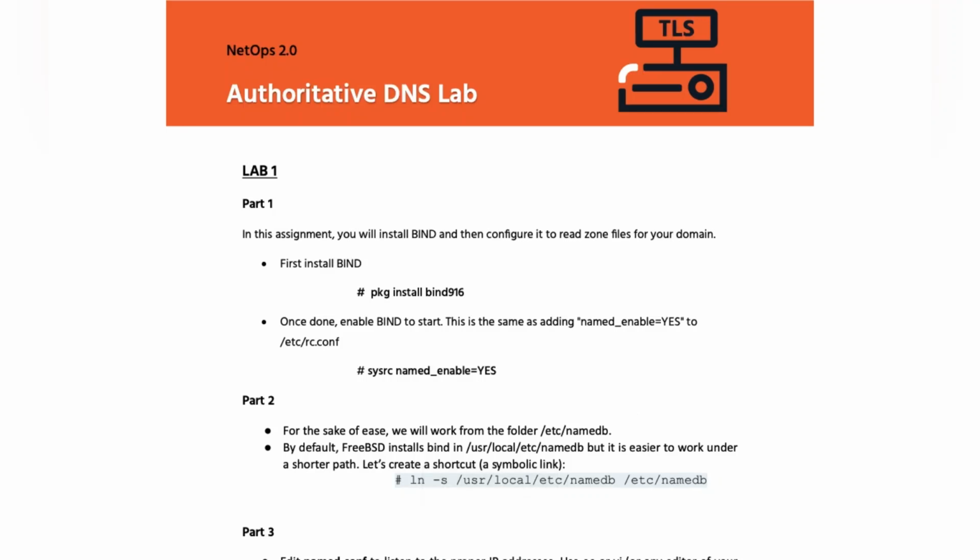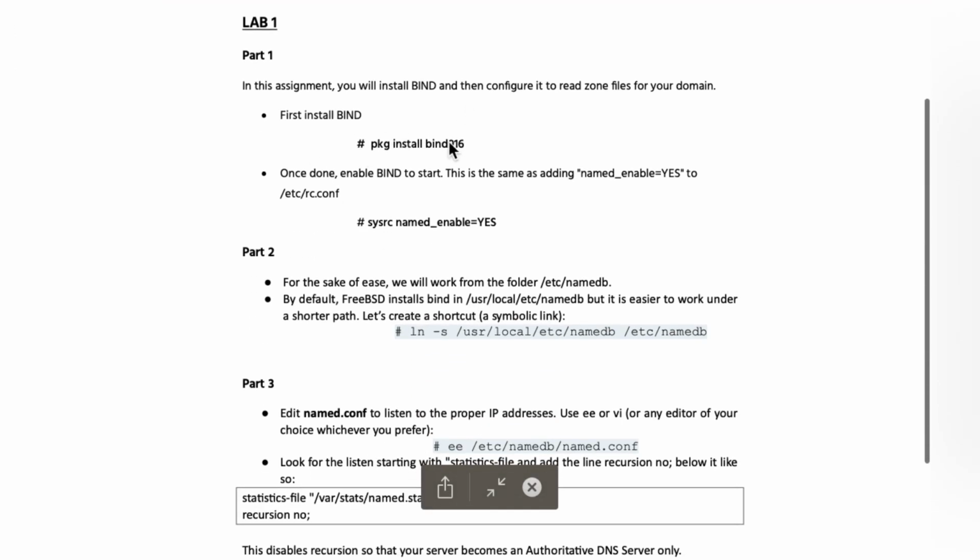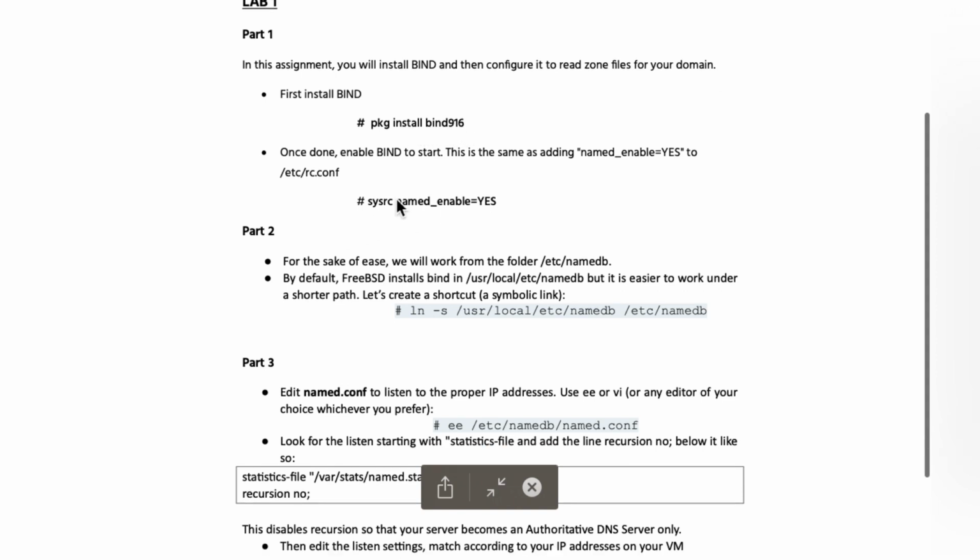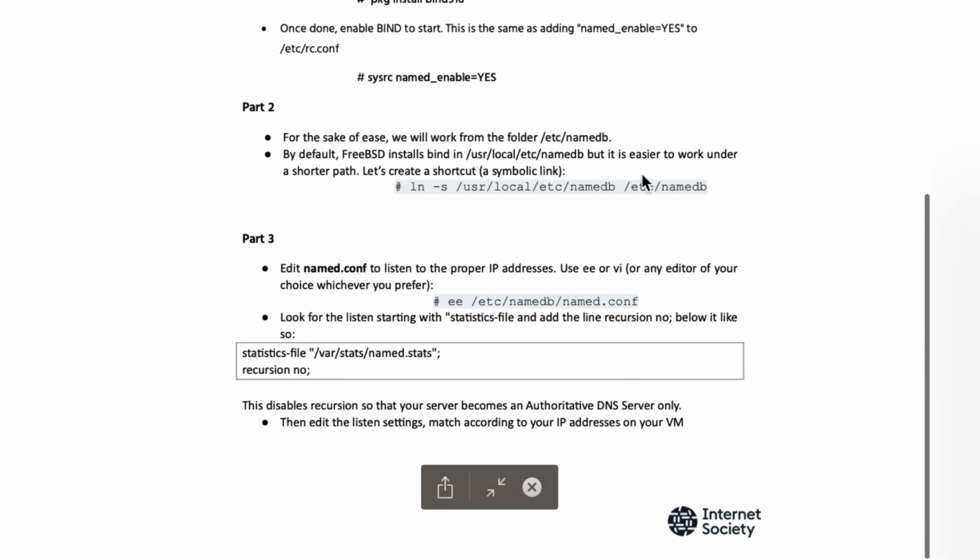In this video we're going to set up our authoritative DNS server on our FreeBSD machine. We'll start with the first step, which is installing this library using the pkg command, pkg install bind. We'll enable bind after installing it, and then the next step will be creating a shortcut to access this easily with a short URL.